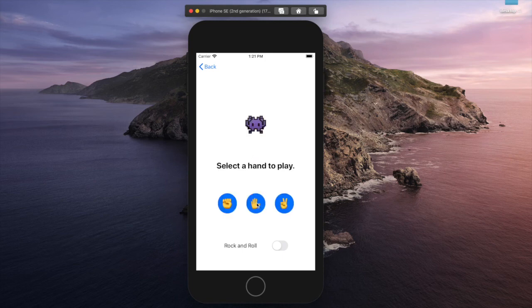Let's see what happens if I can win a game. I'm just going to keep clicking until I win. Oh my goodness, please let me win. That's what happens when you're working with random numbers. I won. Okay, so paper beats rock.